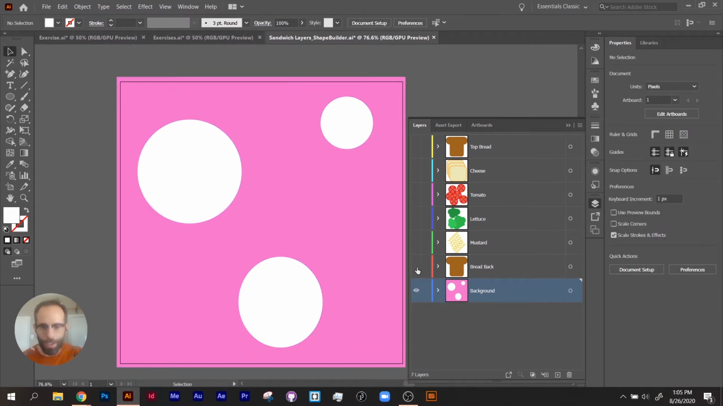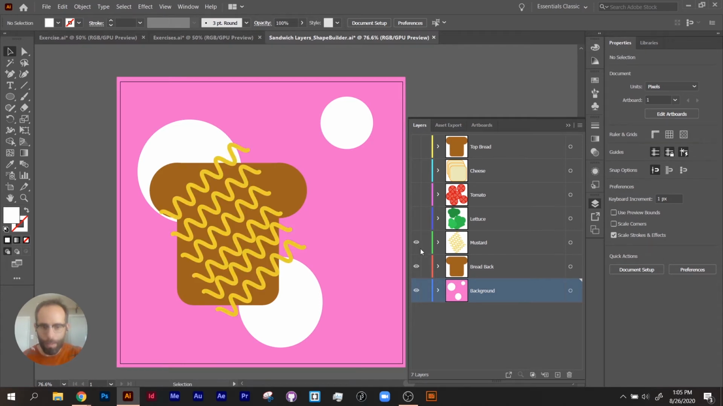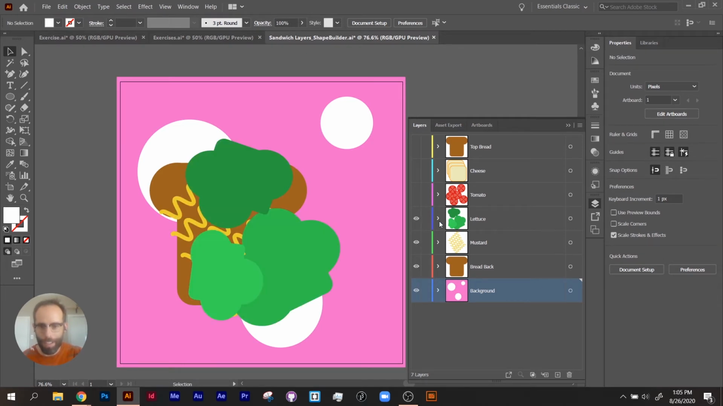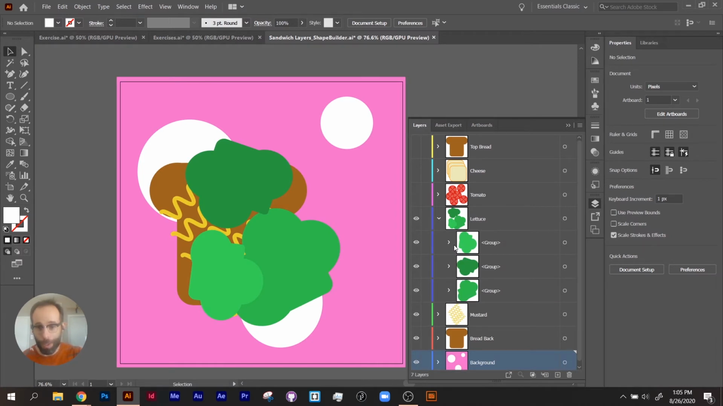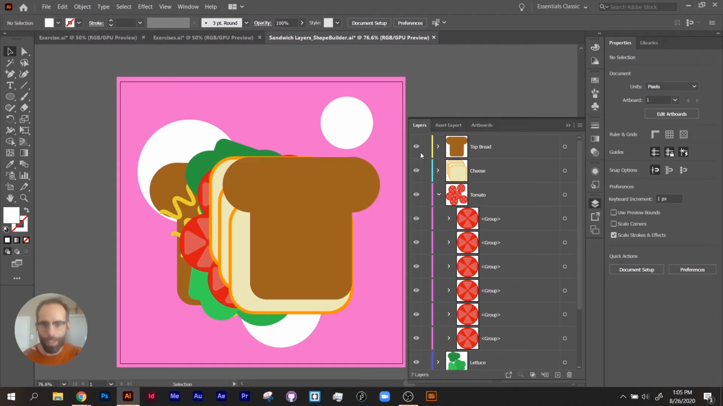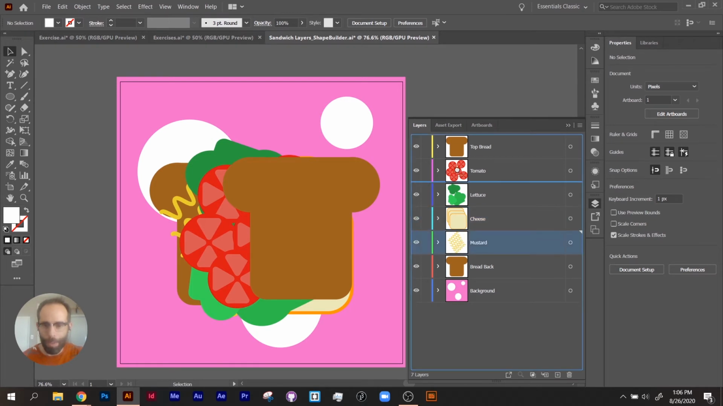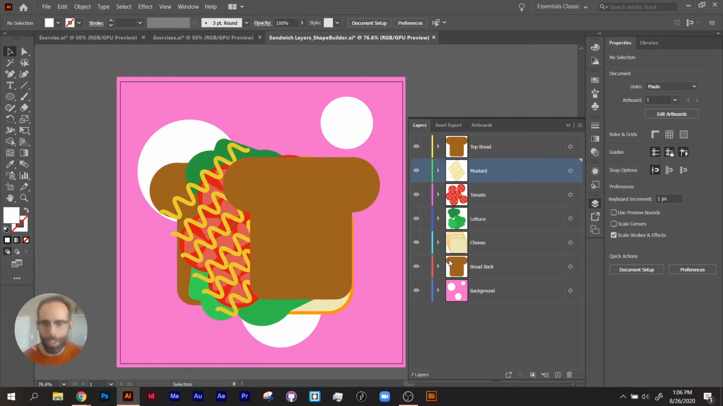And then I can turn on the visibility and see that I have the bread here, followed by the mustard, followed by the lettuce. And this lettuce is groups of shapes, so these are all grouped together, followed by 6 different objects here of tomatoes, followed by cheese and top bread. And if I want to rearrange these, all I have to do is drag, and now the cheese is below. If I want the mustard on top, I can quickly change those.